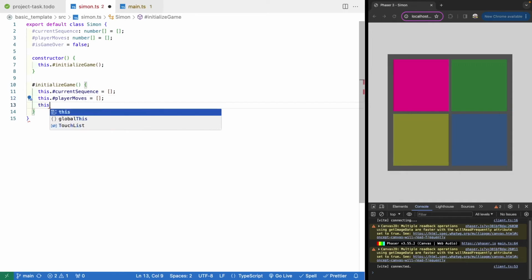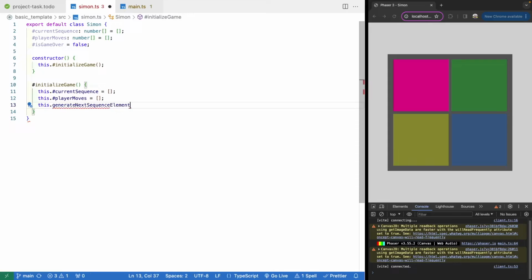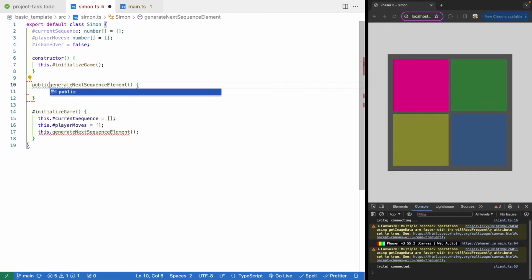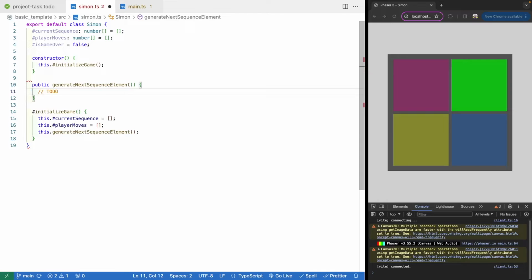And so we'll do this. We'll call this a new method. We'll do generate next sequence element. And let's add this new public method. And we'll just call it public. All right, and then in here, we're just going to add a comment for to do.